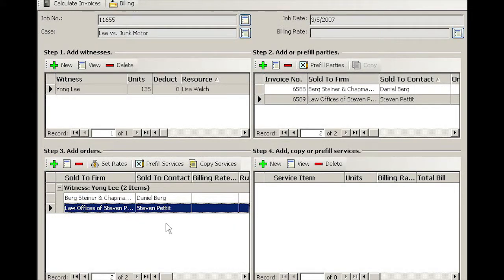So back in quadrant number 3, now we have a function called prefill services. It'll be a good bet for you. Anytime you see a button called prefill something, always use that button first. What prefill services does for us is that rather than adding one service item at a time in quadrant number 4, we'll automatically use the concept called billing sets to add service items quickly all at once.